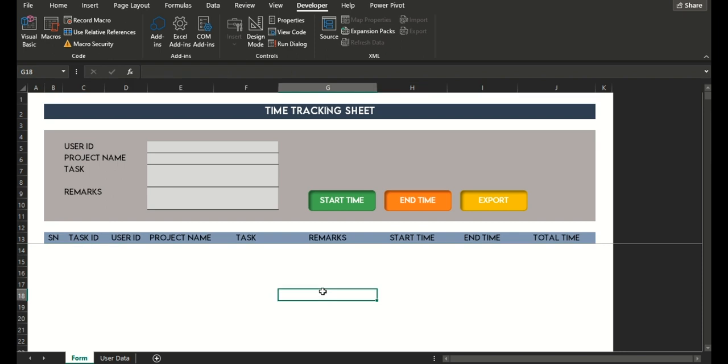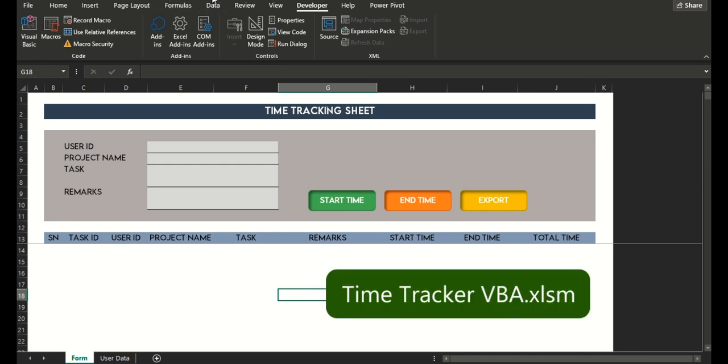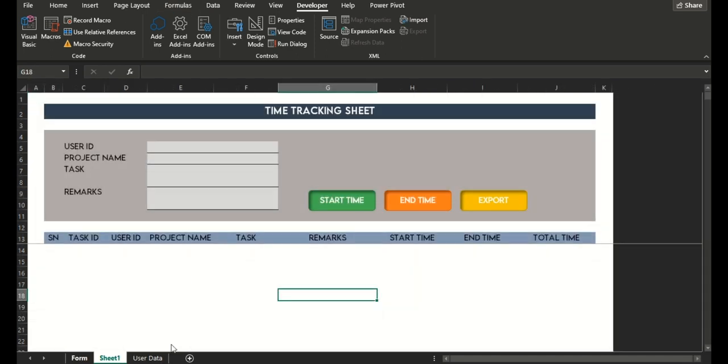So let's start in doing the form. So open na kayo ng Microsoft Excel. And then save it as Time Tracker VBA. So ito yung name ng aking Excel. So for this tutorial, mag-add na lang ako ng sheet. Papakita ko lang sa inyo from scratch paano ko ginawa yung sheet na ito.